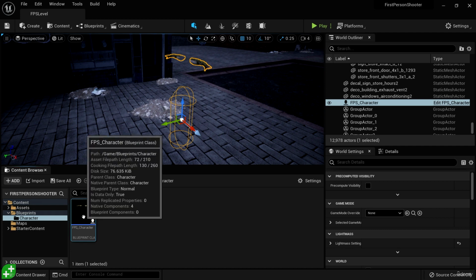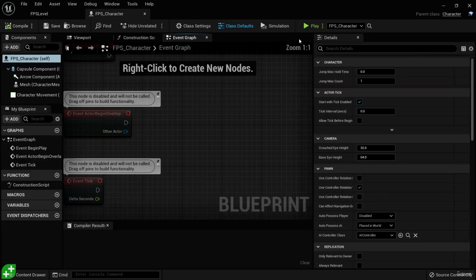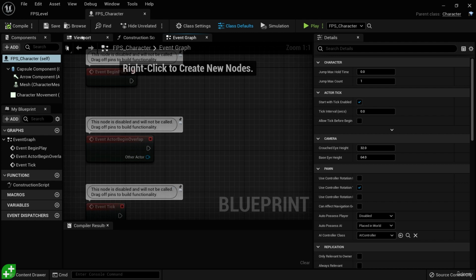So I'm going to double-click FPS character. Now, after we've closed the character and perhaps closed the Unreal Engine editor and opened it back up, the first time we open the character blueprint, we're going to see this view. This is only the data view, and if we want to see the viewport, we can click Open Full Blueprint Editor. So if I click this, now I see the event graph and the viewport.